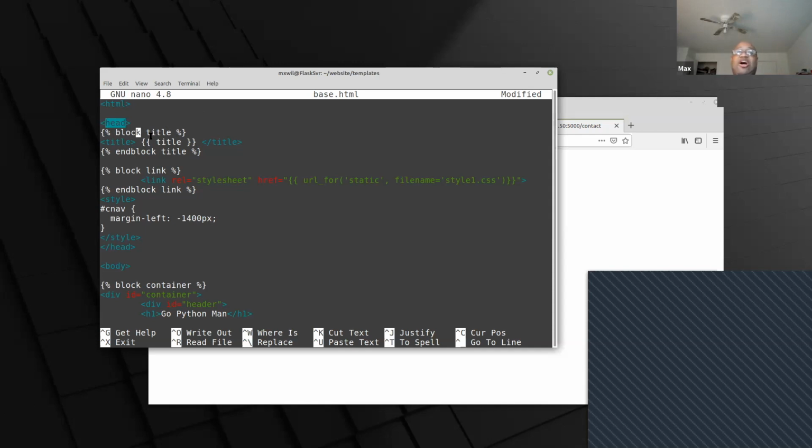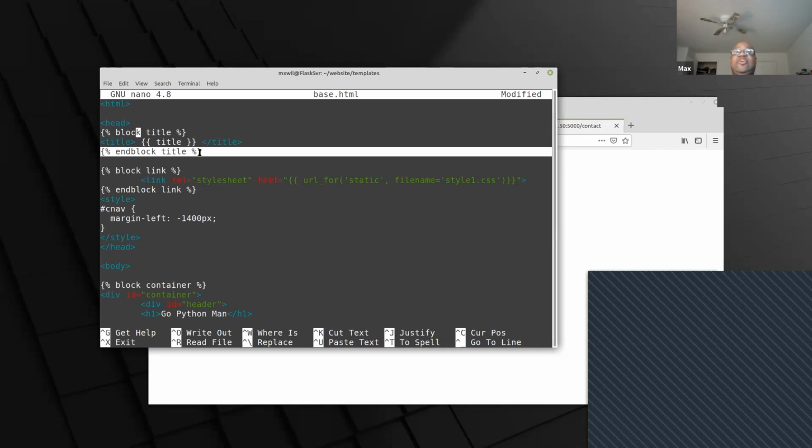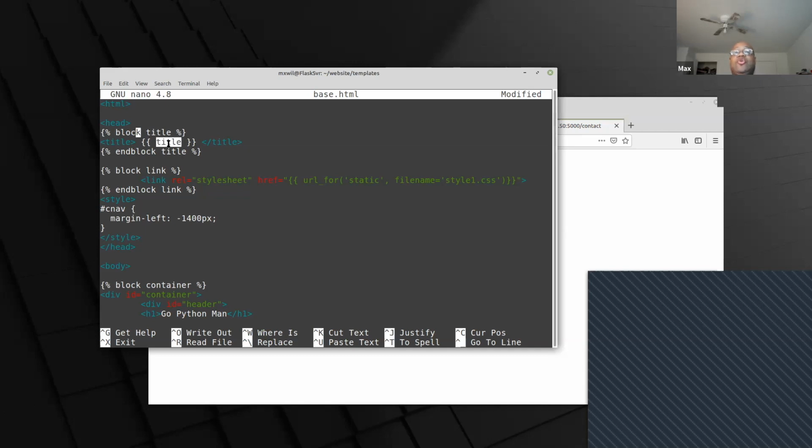So I just named this block block title. And then we closed it out with the percentage sign and the squiggly bracket, right? And then to close out that Jinja syntax, you can use endblock and then again, title, right? And then in between that, we have the title here. This right here is a variable.